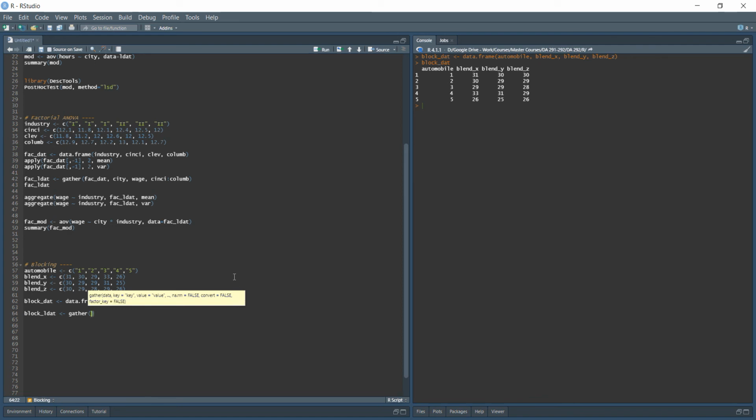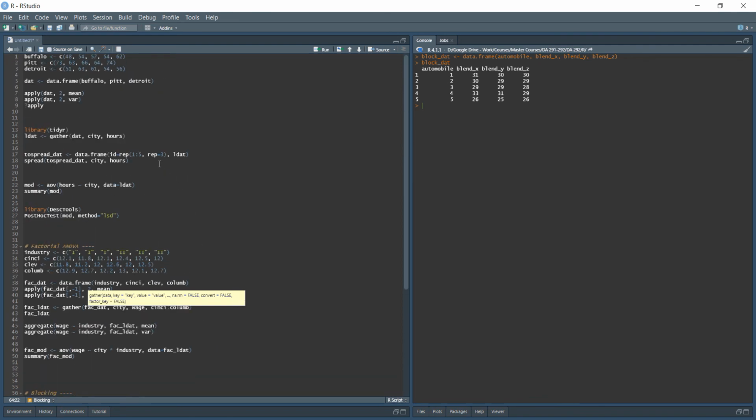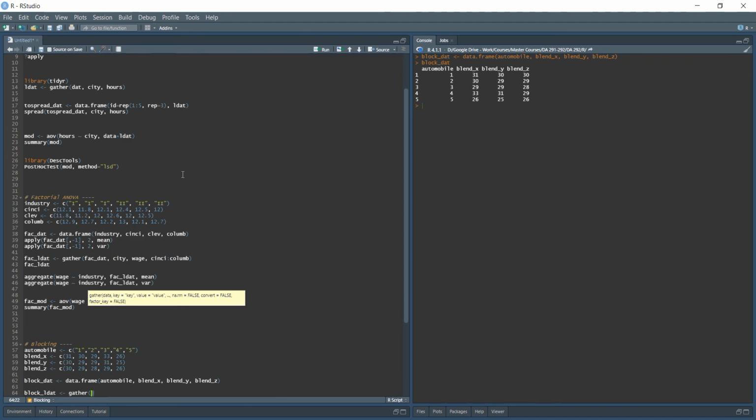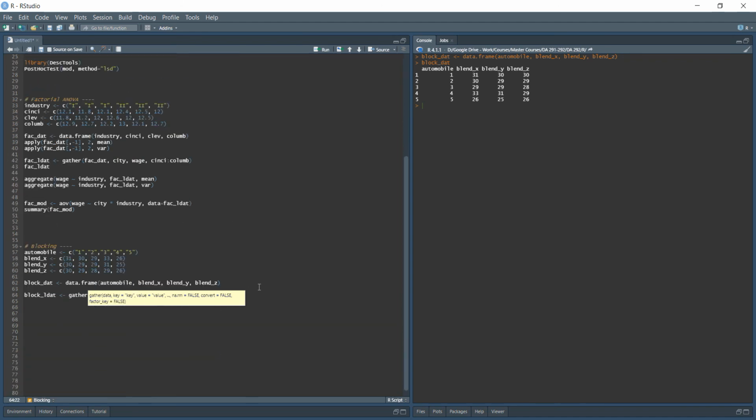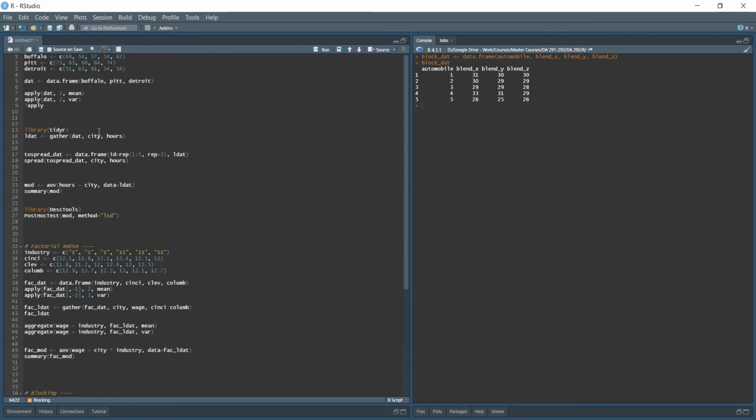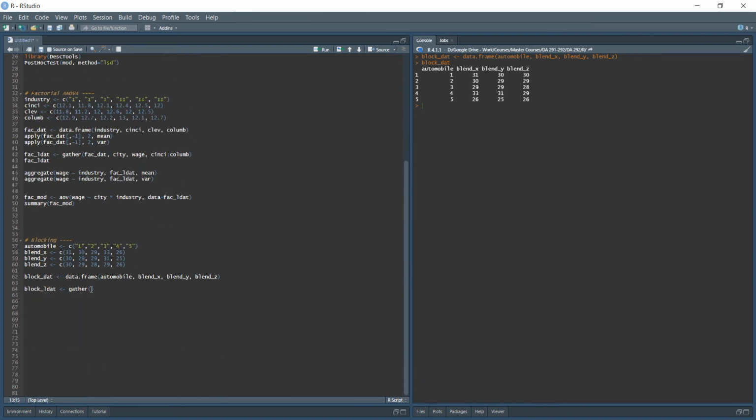I'll note real quick, the reason I can use gather without loading the library every time is the library sticks around for the whole R session. So it'll stick around until I close R again. Now, if I open R back up and try to start at this line, I'll get some somewhat cryptic error message that R can't find the gather function. And that'll just remind me that I have to go up and run that library command before I can run the gather function for that R session when I reopen it.